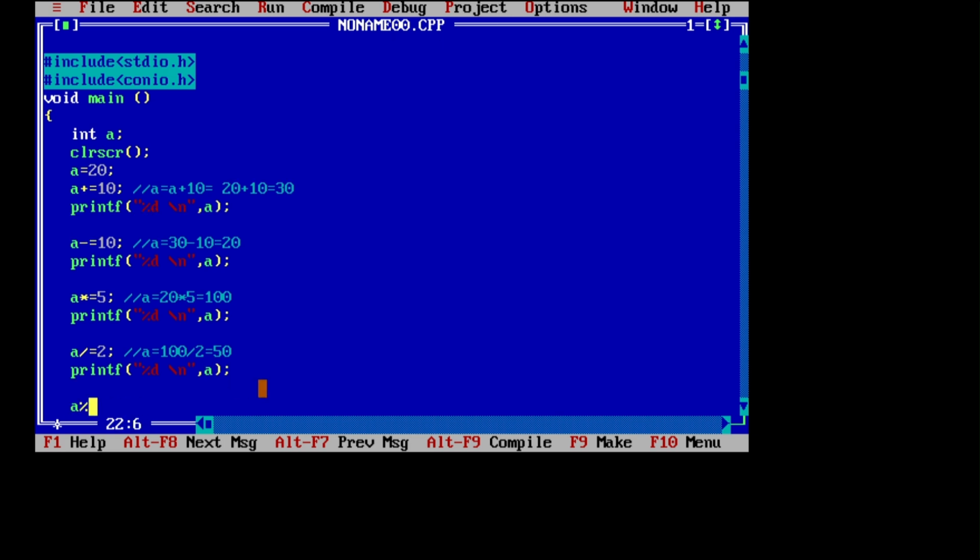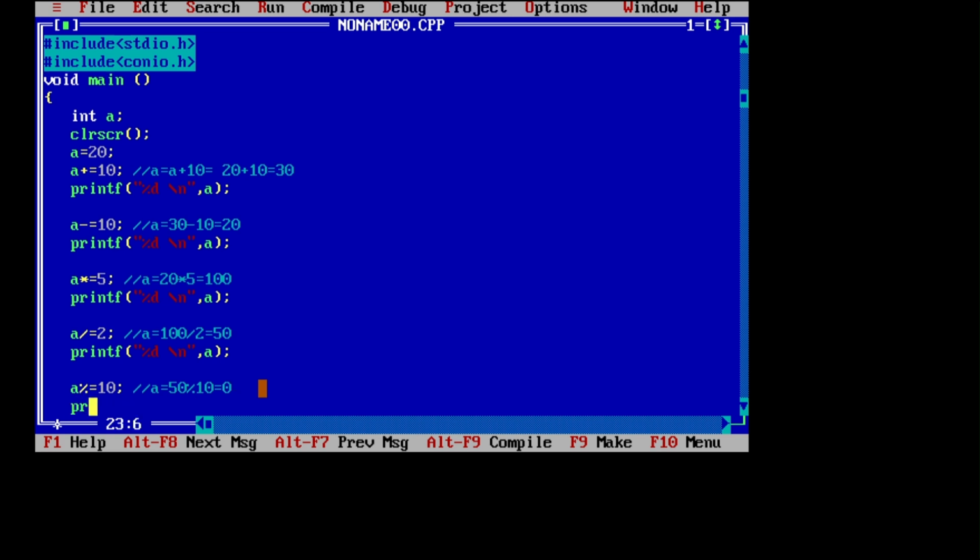Now A modulus equals to, let's do 10. So this will update the value of A, that is 50 modulus 10. So the remainder will be returned. So on dividing 50 by 10, we are getting remainder as 0. Zero will be displayed. Now printf. So we will get output 0 on printing it.